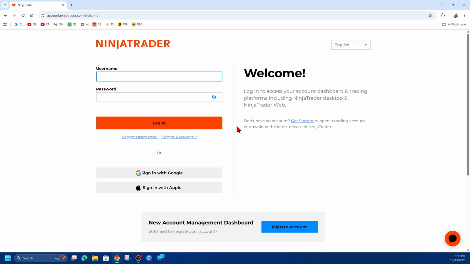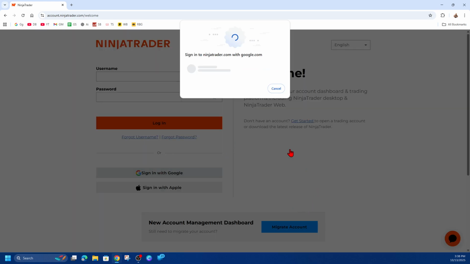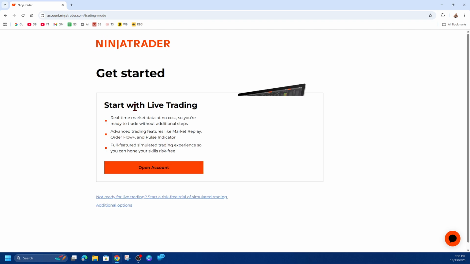So the best way to do this is to either sign in with your Google account, or sign in with your Apple account. This is basically going to create an account and sign you in at the same time. So I'm going to use my Google account. Now what it should do is redirect me back to the welcome page or account management page.